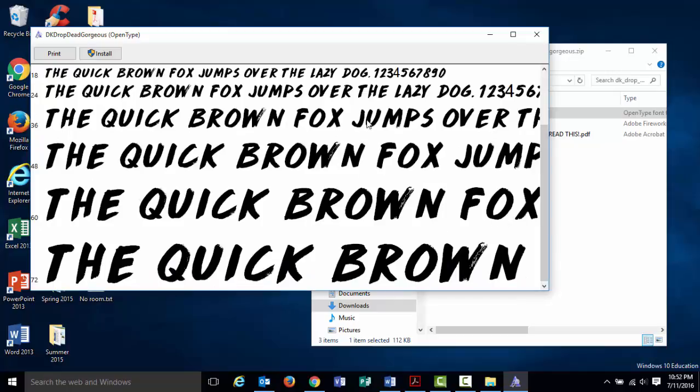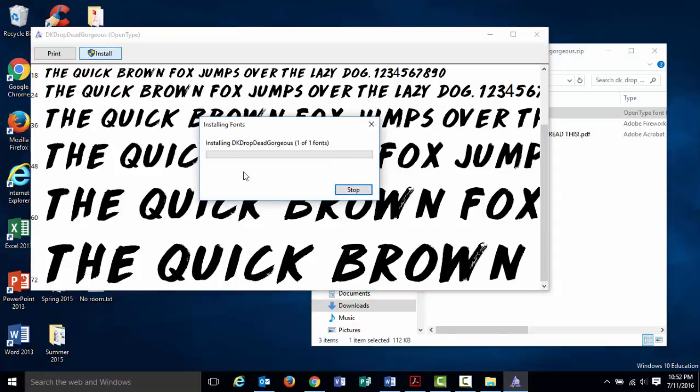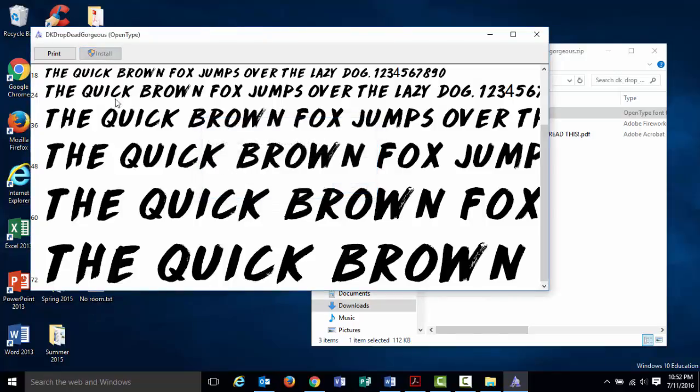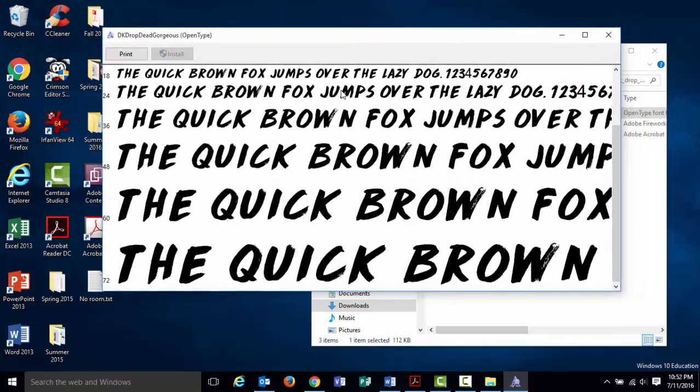It gives you a preview, and if you like what you see and you want it, what you do is click on the install button right up here, and then it goes through the installation process. On my computer, it kind of sits here, and the button goes gray, but at this point I think it's done. I'm using Windows 10, the education version. You can see that from the corner down here. As I close this up again, this font is called DK Drop Dead Gorgeous.